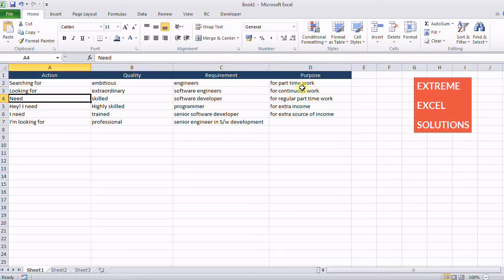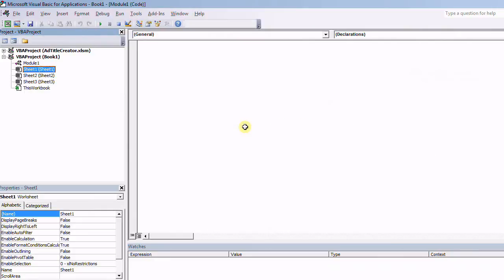So for example, you have 7 such combinations, or 6 combinations for action, 6 for quality, 6 for requirement, and 5 for purpose. Now I need each and every combination for these titles. So first would be search for ambitious engineers for part-time work. Second would be search for ambitious engineers for continuous work. So it will create all the possible combinations and give you the result.